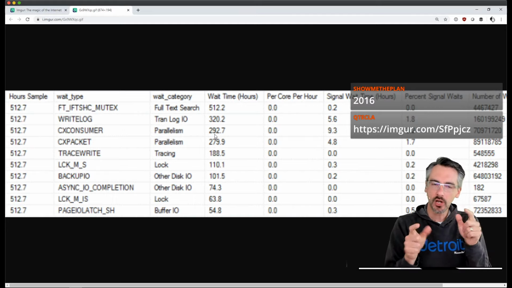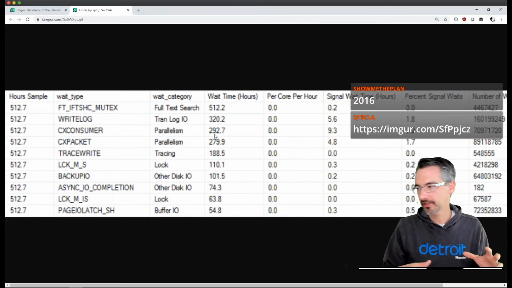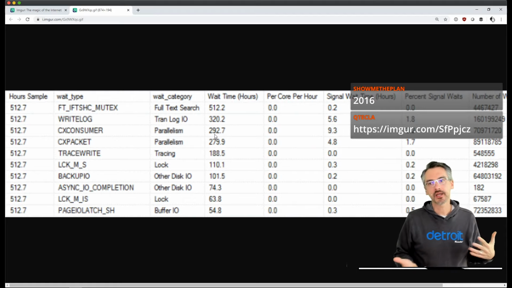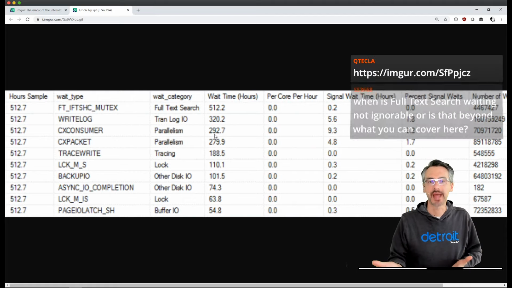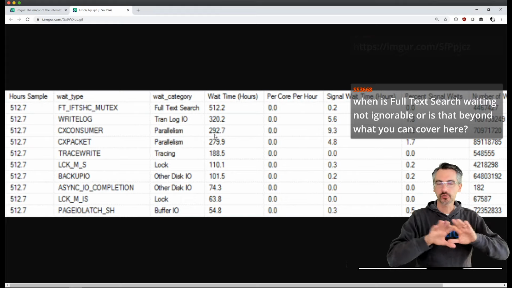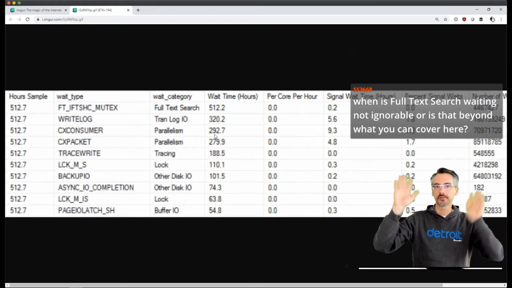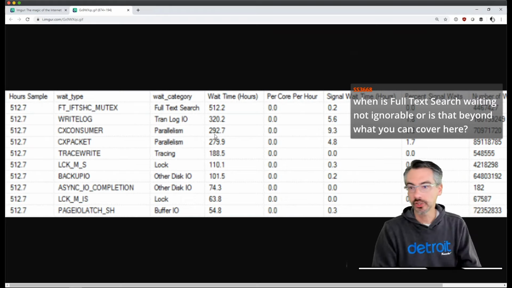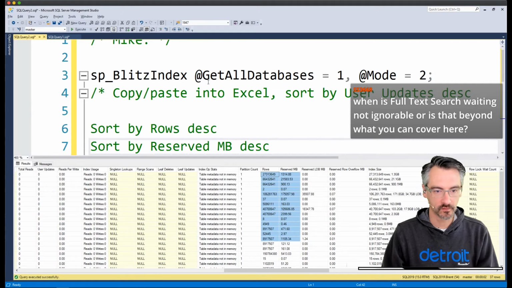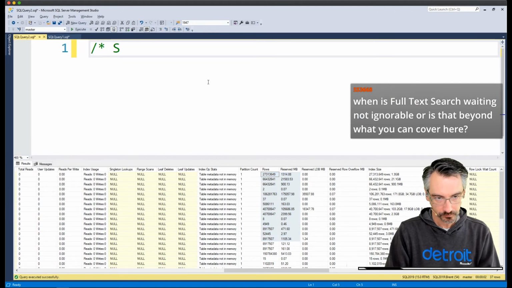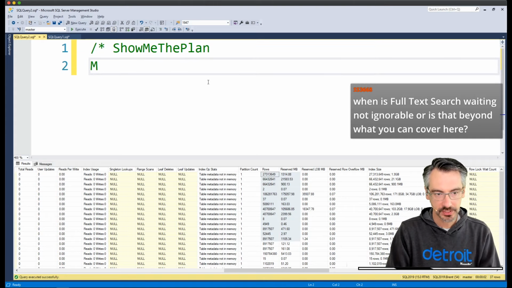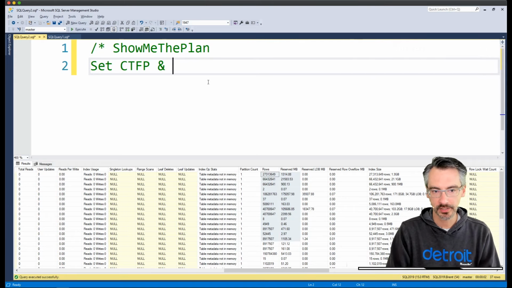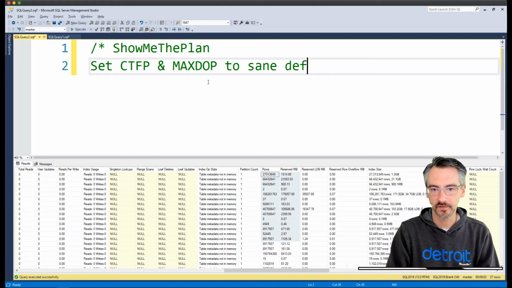So you're talking about 600 hours worth of parallelism waits. Now, parallelism in and of itself isn't necessarily a bad thing. However, I just want to make sure that it isn't Parallelism Gone Wild Spring Break Edition. So what you're going to do for Show Me the Plan is make sure you set cost threshold for parallelism and max DOP to sane defaults.